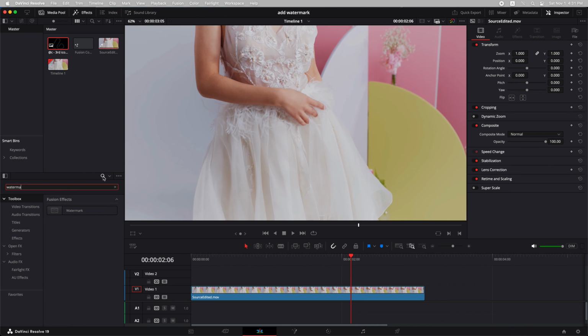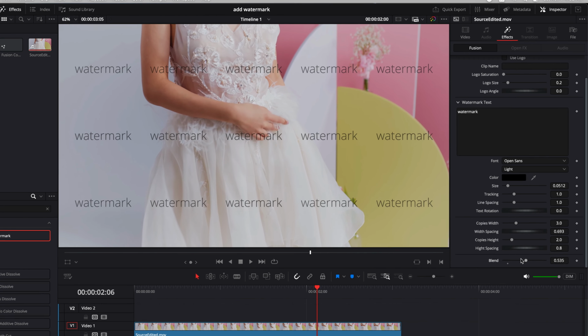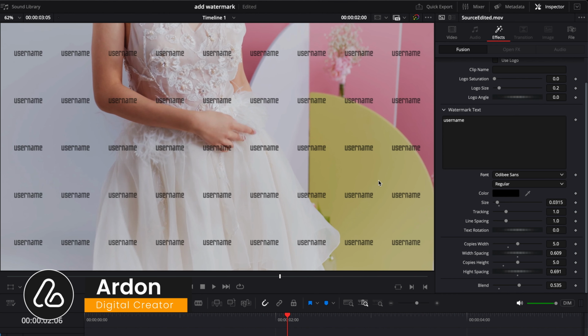Hello everyone. Today I'll show you how to add a watermark in DaVinci Resolve, whether it's text like your name or username, or a logo.